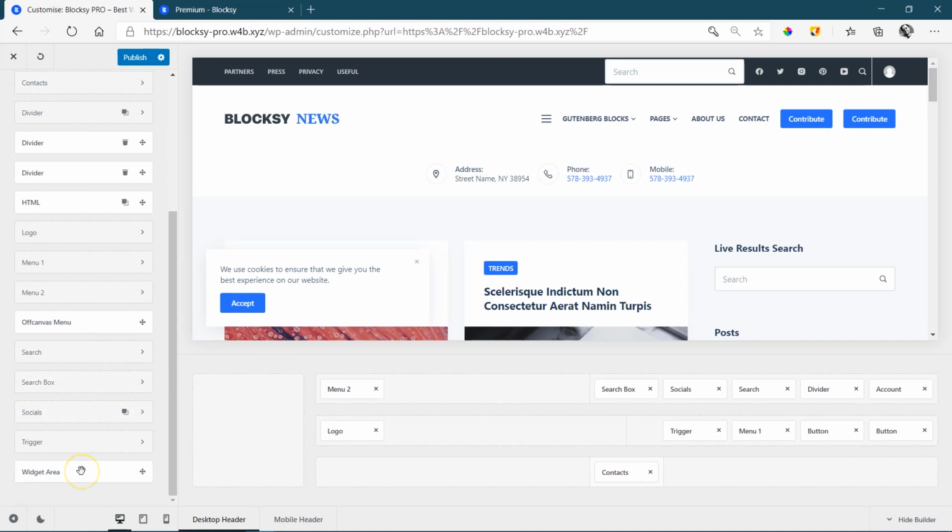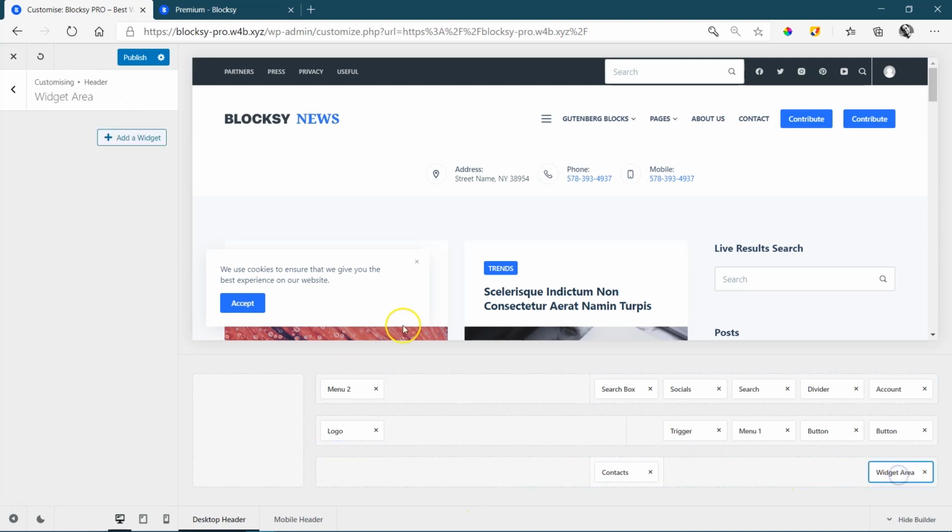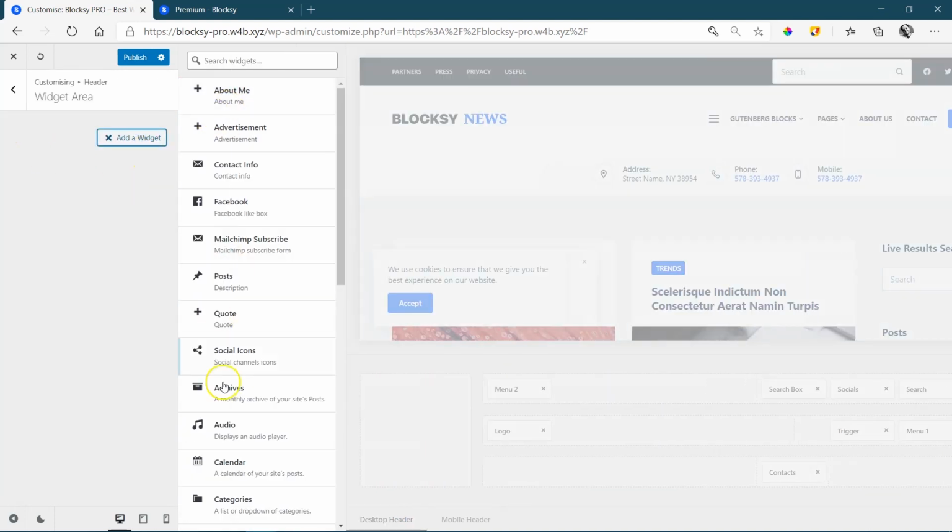And the last one is a widget area. This allows you to bring in widgets. You can simply select it and then add the widgets from your widget list.